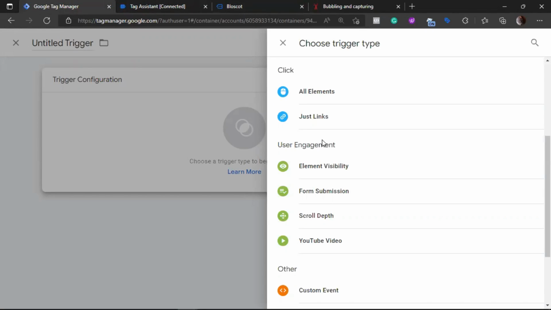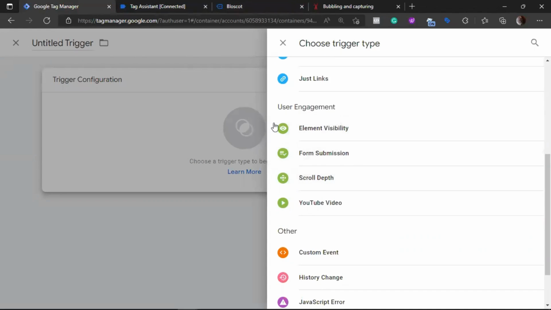Now, links are basically something that have an anchor tag in the HTML, and they can have a destination, and maybe they can be a link to an external website. There can be a whole lot of use for links, but basically just links only track those clicks that are made on an anchor tag, right? Then we have user engagement.